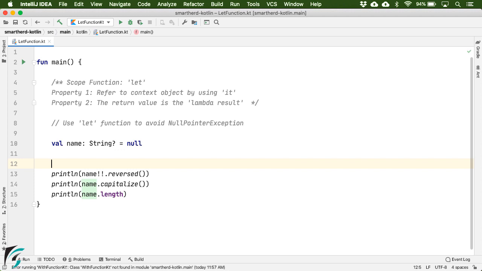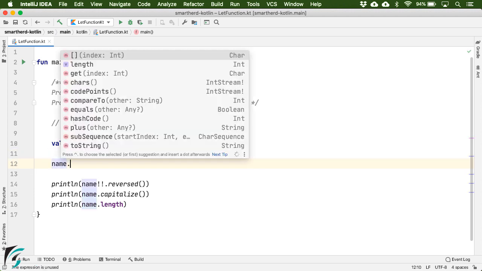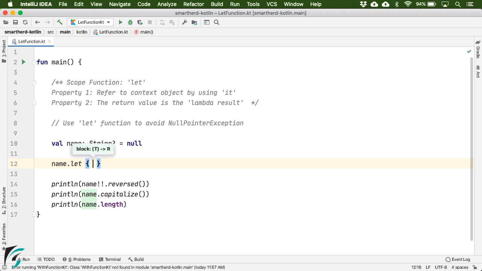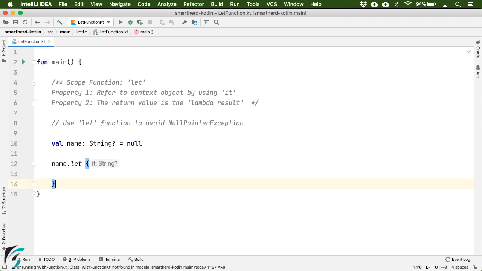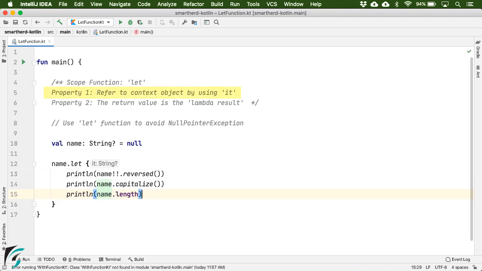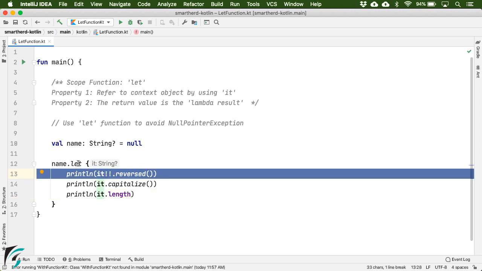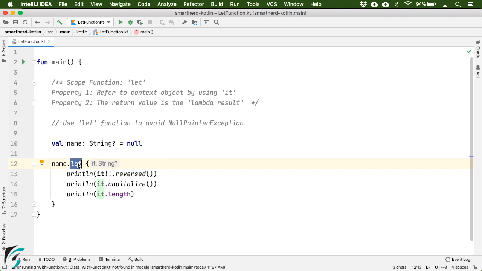So right here, all you have to do is just use name dot call the let function, and within the lambda expression, just cut all the code and paste it here. And as per the first property, we need to refer to the context object of name by using the it identifier. So let's replace everywhere by it. Great. But if you run the program right now, it will still throw null pointer exception at this statement. So along with let, you need to also use a safe call operator.